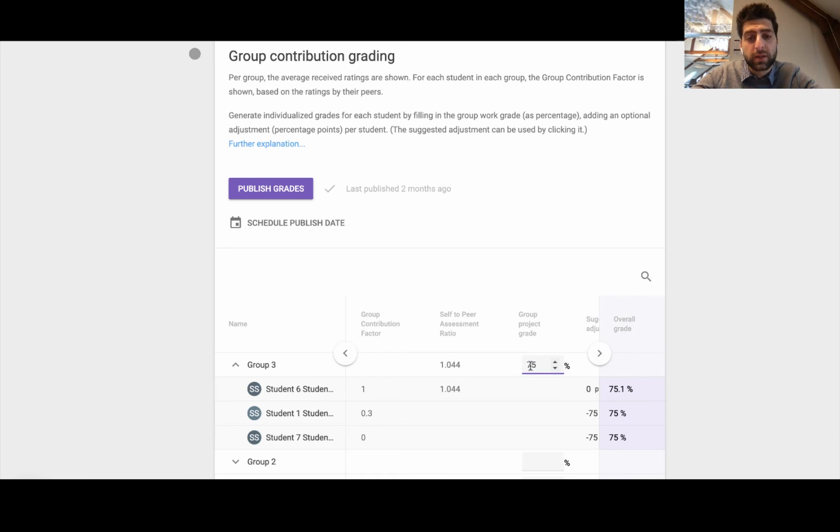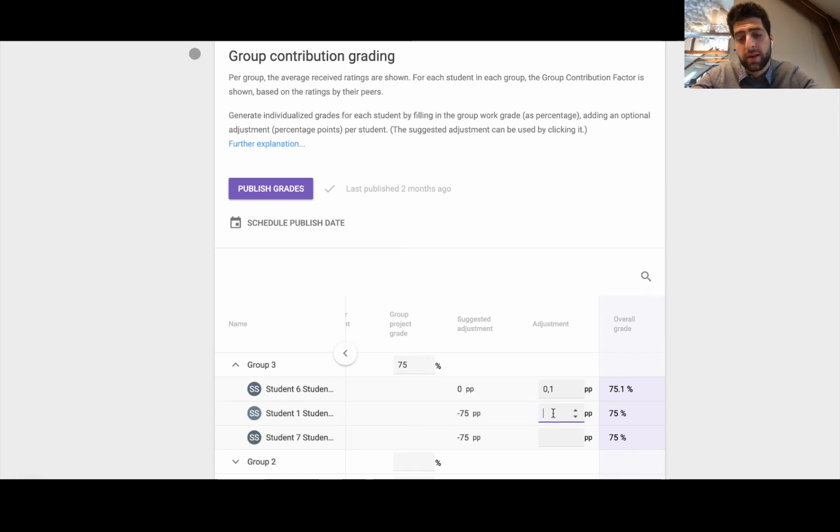It'll be individualized in that sense. The suggested adjustment is actually -75, which would give student 1 a 0. So I could say, well, student 1 was actually ill for some of that, so I understand. I'm actually just going to reduce it by 30, to be a little bit more compassionate. Therefore, here's how we individualize the project grade.